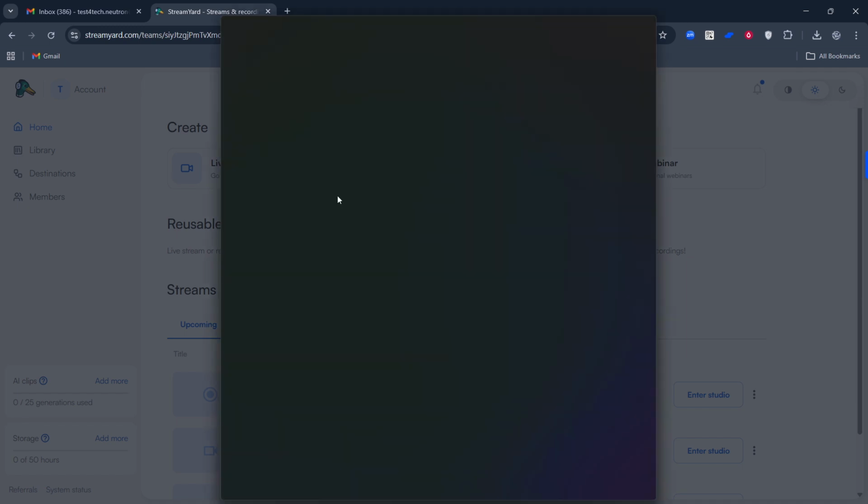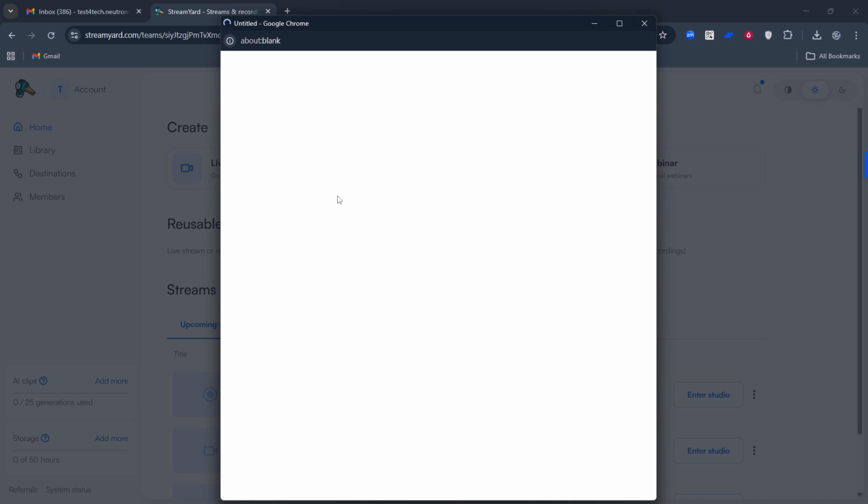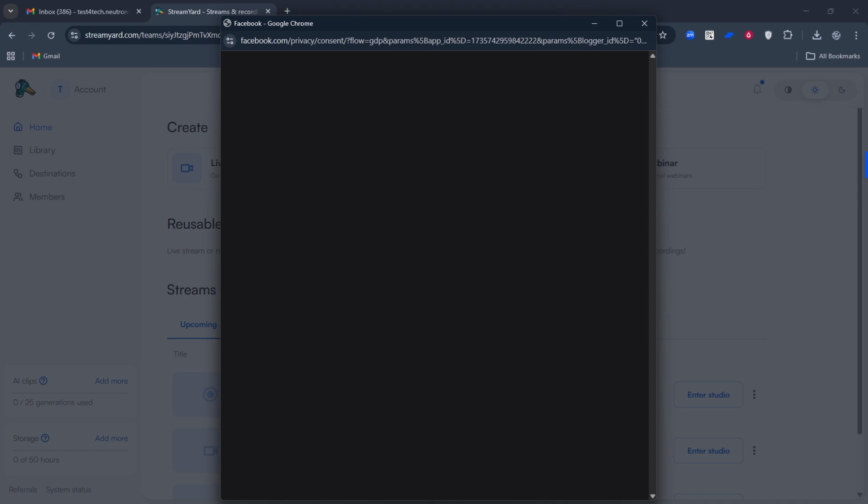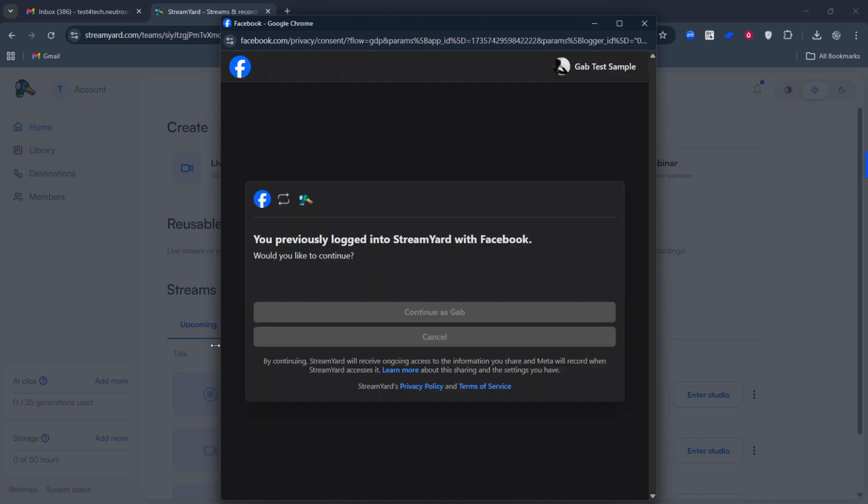Next, select Studio. The Studio option means you'll be streaming directly with your camera and microphone inside StreamYard's interface, which keeps everything simple and in one place.